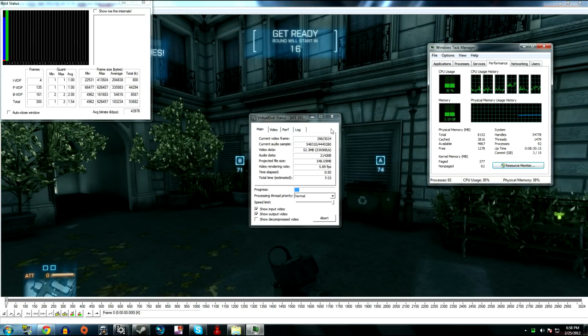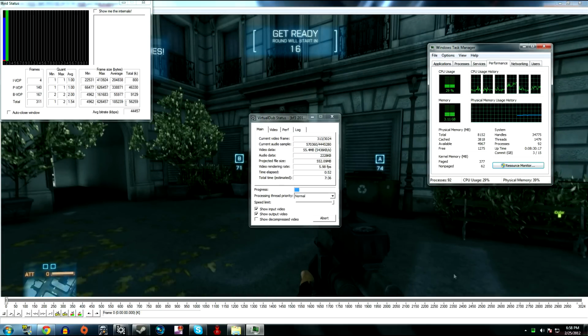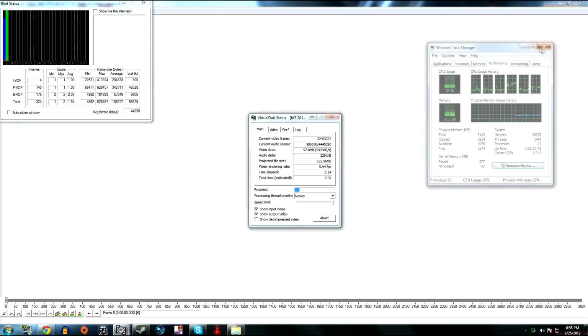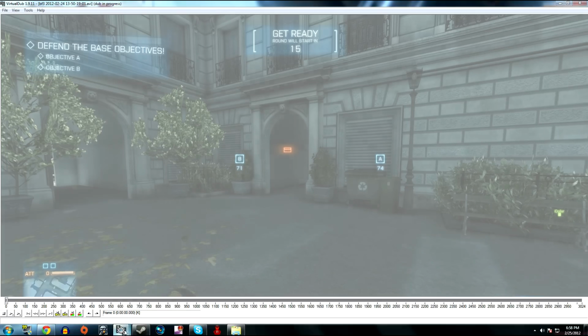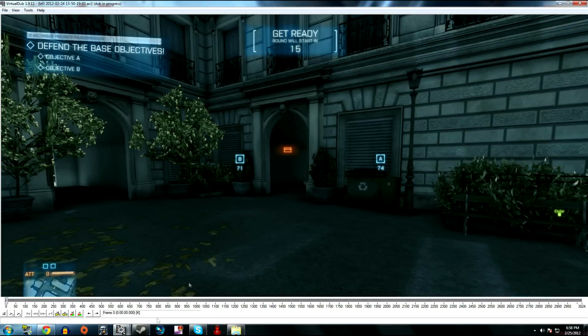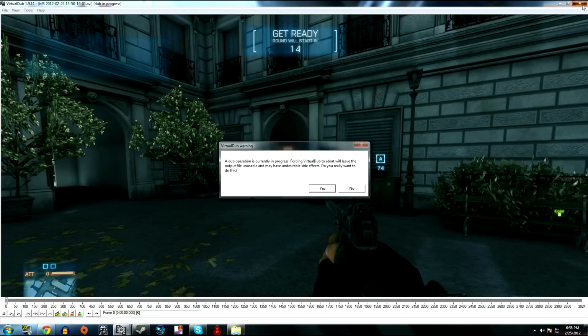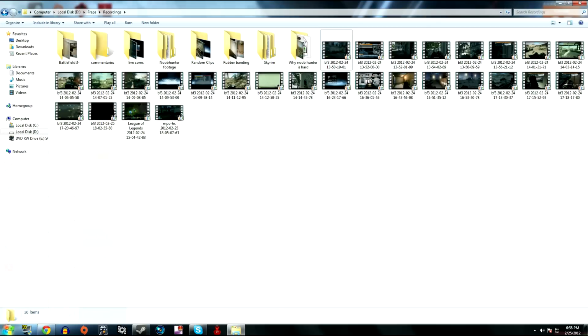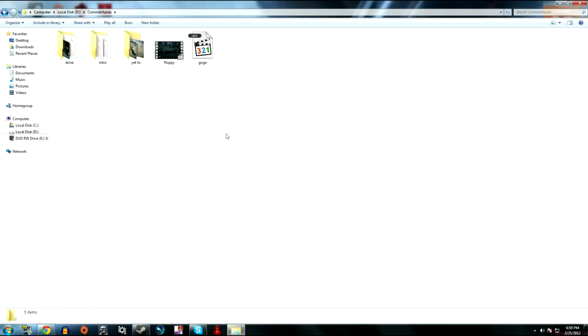It really doesn't like it. So anyway, this continues until it's finished. I'm going to cancel it because I've actually already done it, and I don't want to sit here and wait. It does take quite a lot of time, so we'll just close this. Yes, cancel.